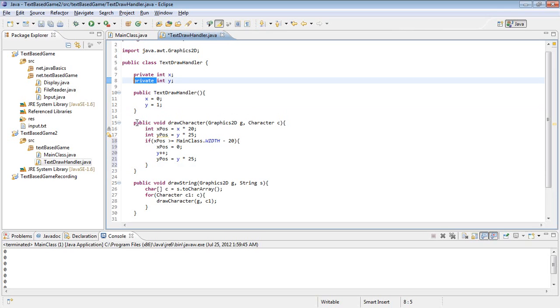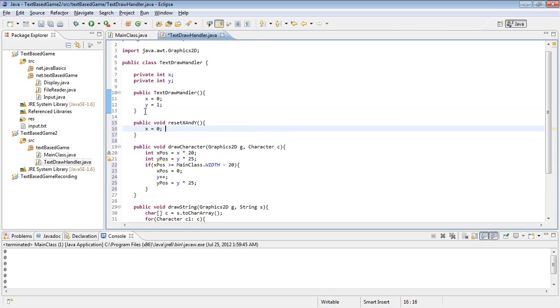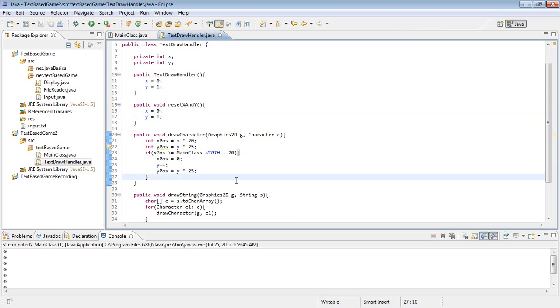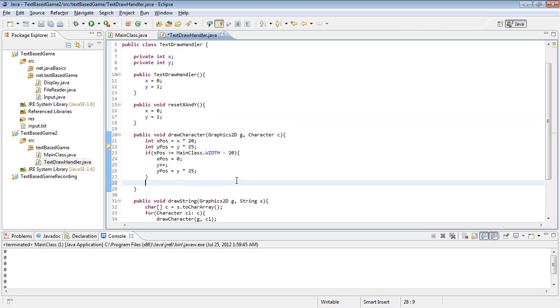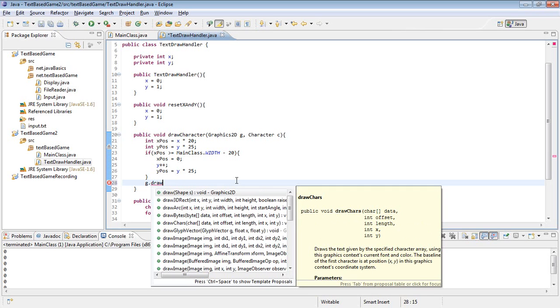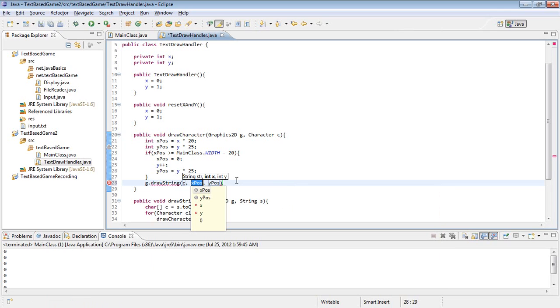We're going to add one more thing. Public void resetXandY: x equals 0, y equals 1. And then what we're going to do is g.drawString, c, xPos and yPos. And seeing as that won't work, all we have to do is add an empty string to the end of that, and now it works.